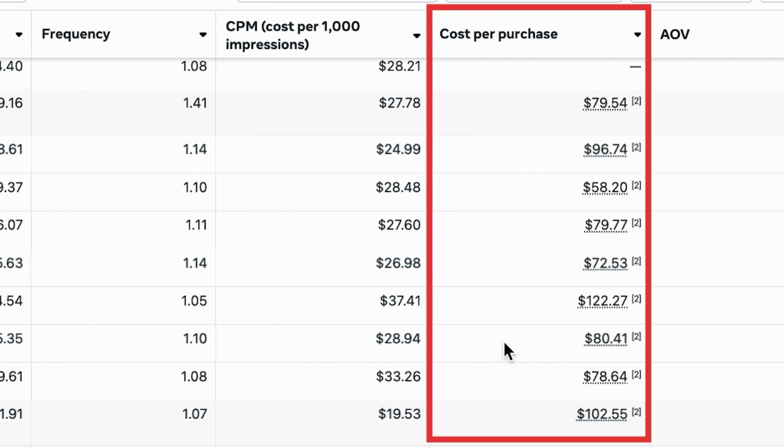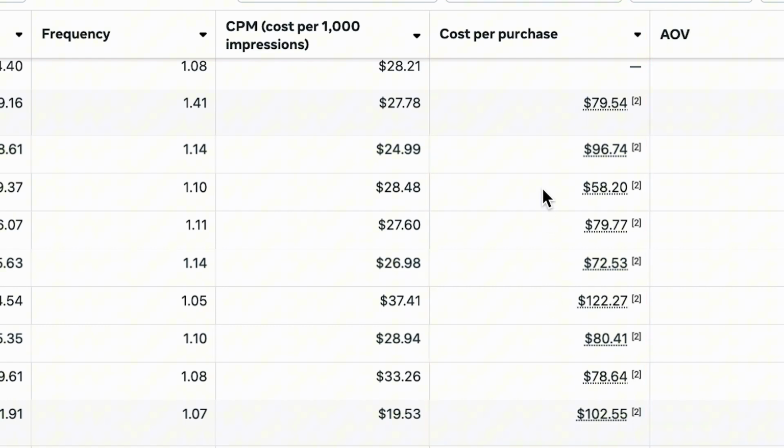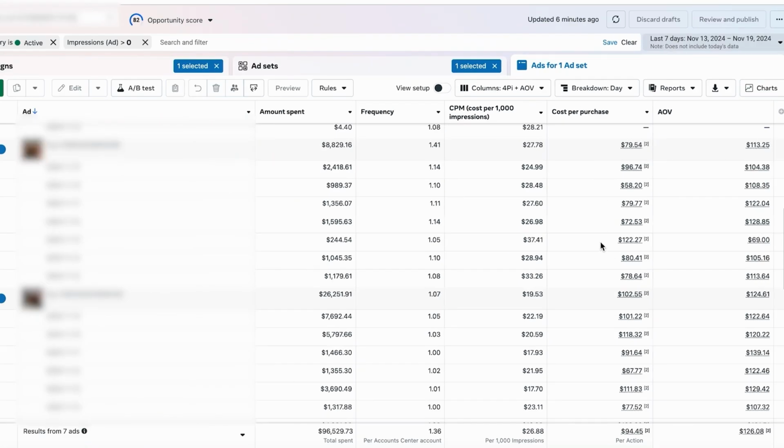Now we look at the cost per purchase, really consistent. It's coming in at an 80 average. And yeah, it's a 78, it's an 80, it's a $1.20, it's a 58. But look, we're right around more or less the number. This is really consistent.